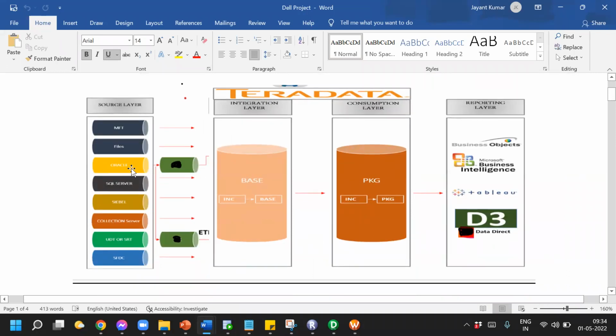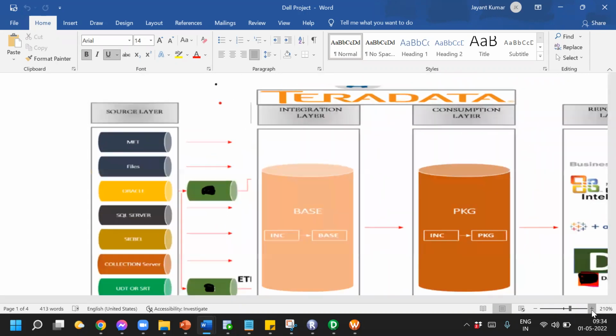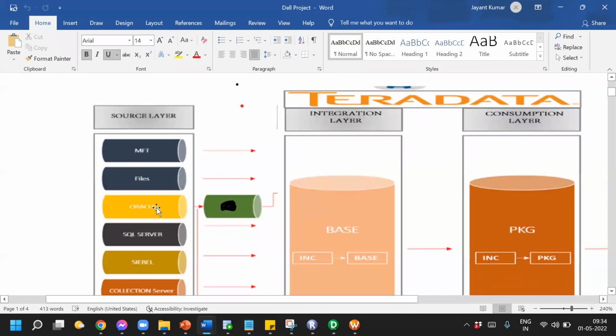We were not validating the data between these, but we were checking that the customer orders should be loaded here. So we were validating between the staging area and the target layer, and then between the target and the reporting layer. Now it is clear. This is Oracle, where we were getting customer data.